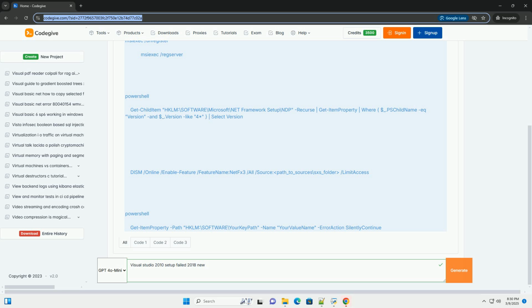Understanding the problem. Visual Studio 2010 is an older IDE. When you try to install it on a newer operating system, Windows 8, 8.1, 10, or 11, or on a system with more recent .NET Framework versions, you might encounter a setup failure. These failures stem from several common reasons.